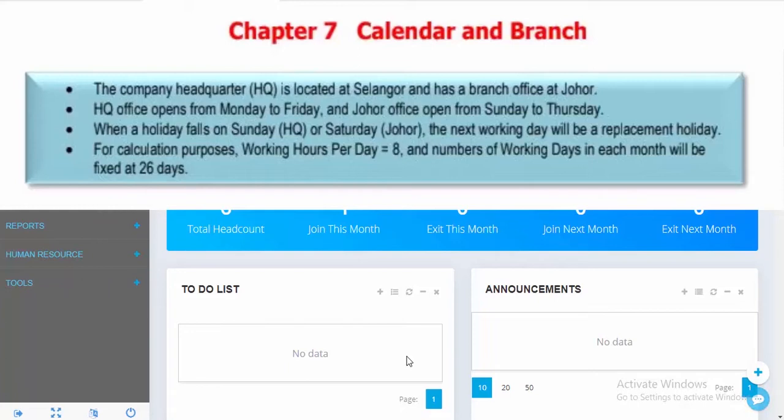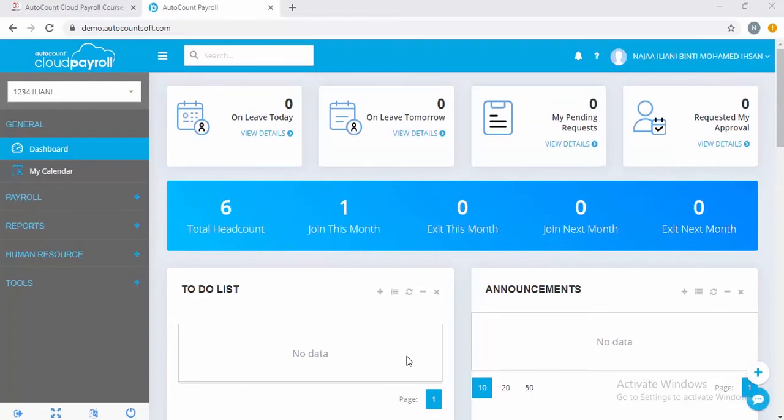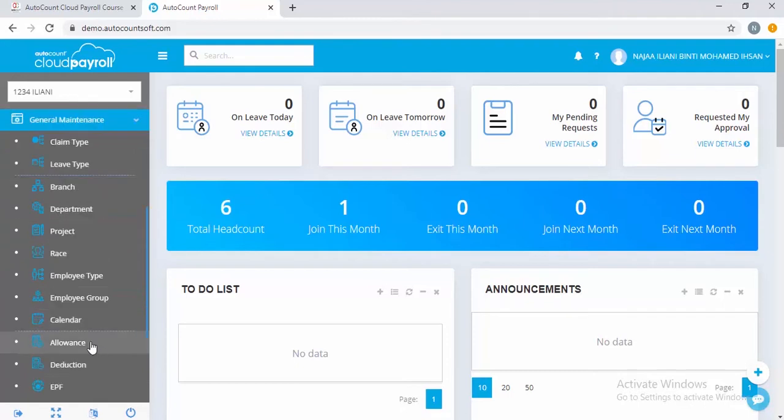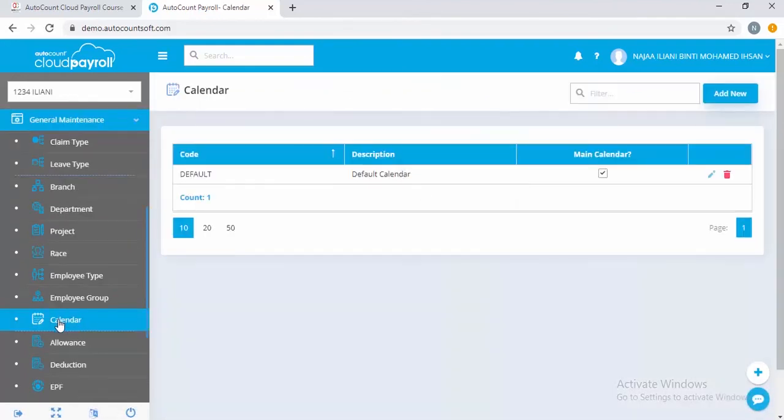To do task 7.1, to edit the default calendar, first you have to go to Tools. Okay, and after that you have to go to General Maintenance. After that, you need to go to the calendar. So you need to find the calendar and click on it. The first instruction says that you need to edit the default calendar. So by right, you already have one default calendar here. So you need to edit.